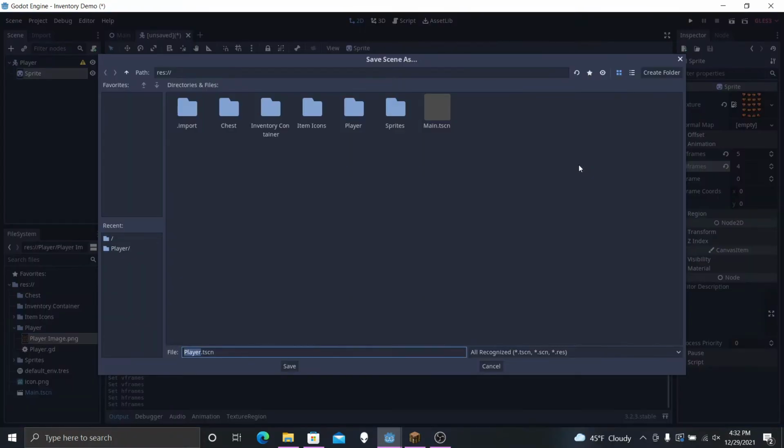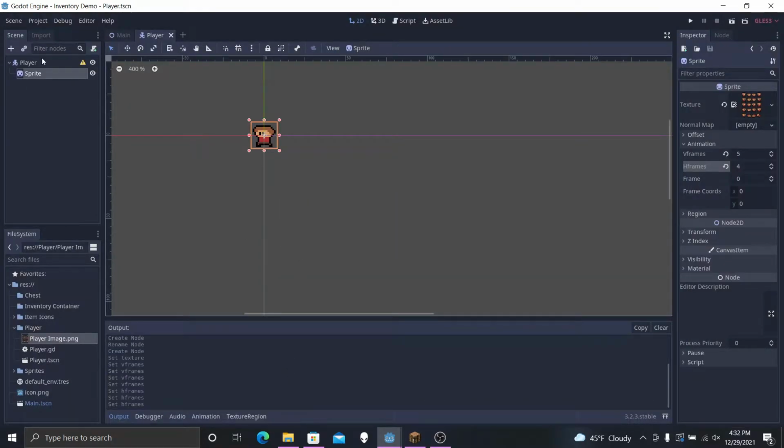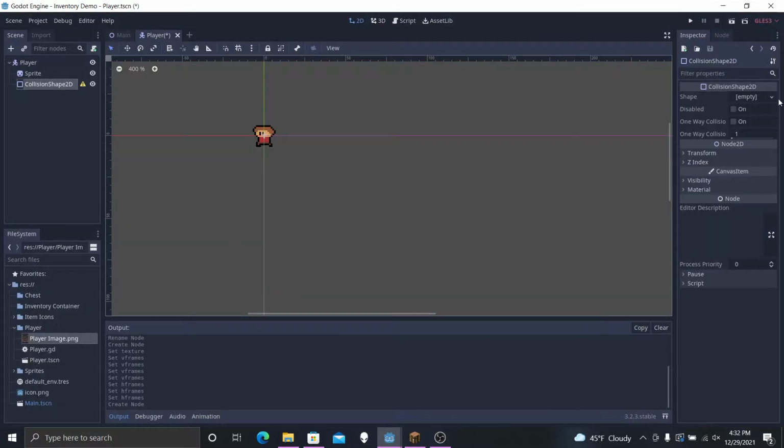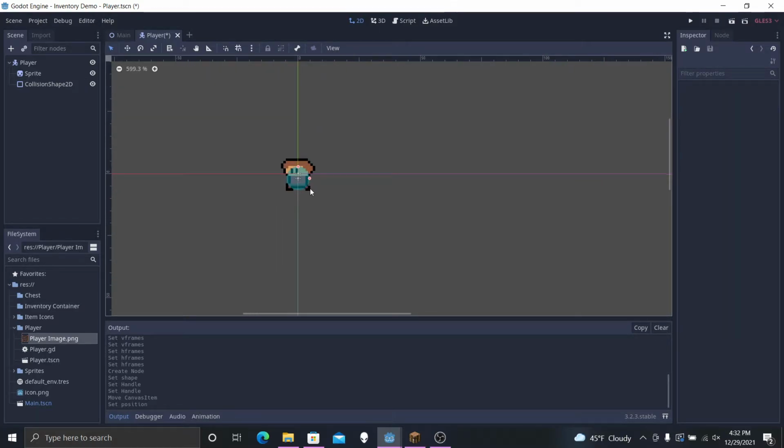So we're going to go ahead and save this. Let's save it in the player file. Okay, there we go. Now we should actually get the collision shape here. Get a new capsule going. Shrink this down. And I like it to be whole numbers, so let's round that up to 2, 0 and 2. And now we have our player.